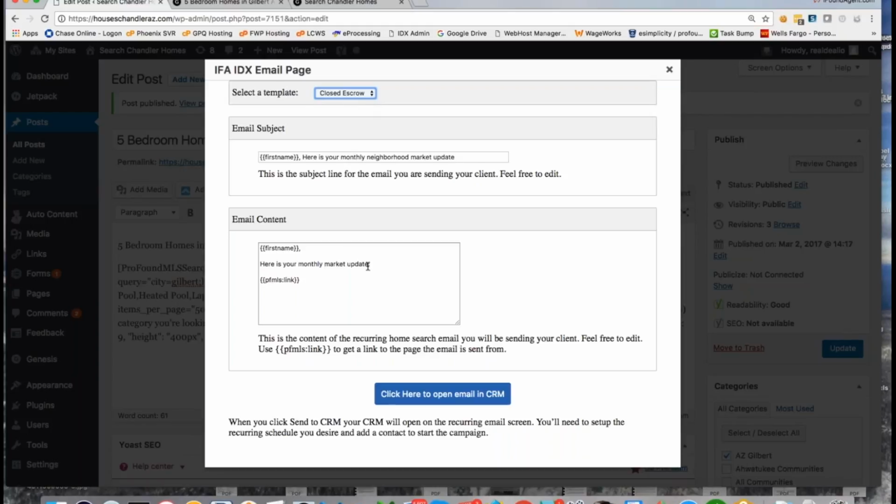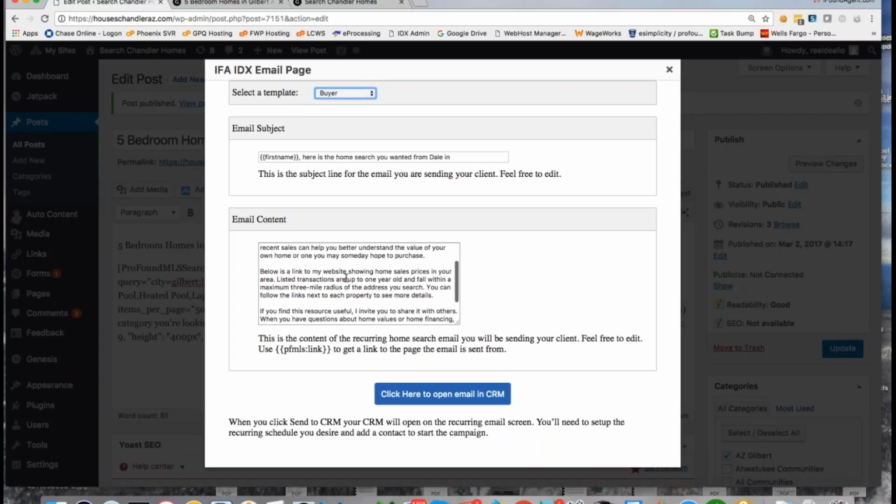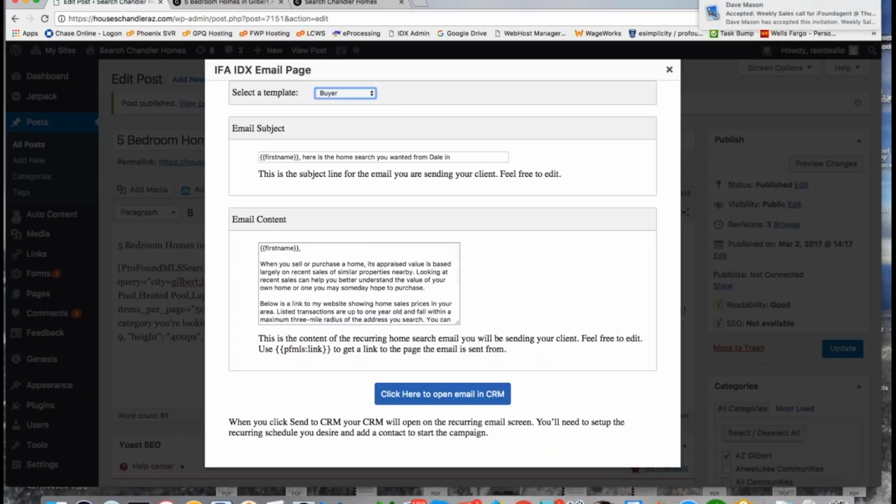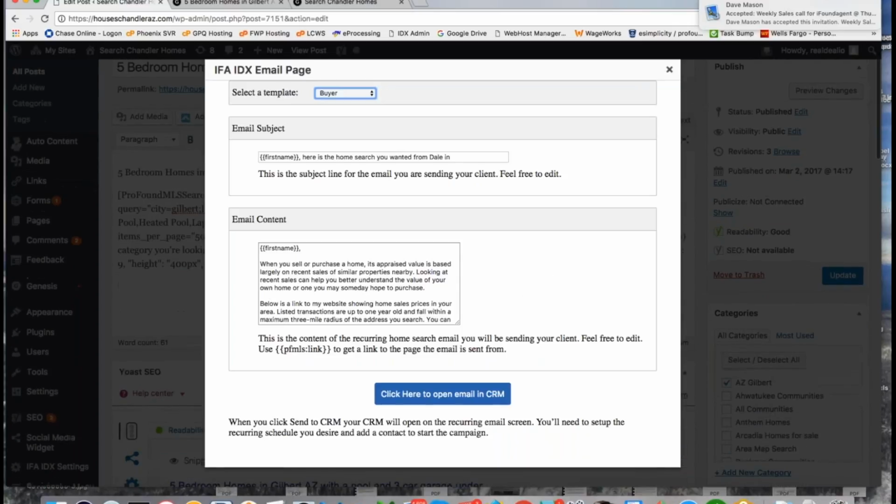So here's your monthly market update. This would be for a closed escrow. I'm sending this to a buyer. So I'm actually kind of playing with this content right now as something that I want to send to my customer on a daily basis. But this is going to go, I'm going to say from Dale in Gilbert. And I'm just going to click here to open email in CRM.